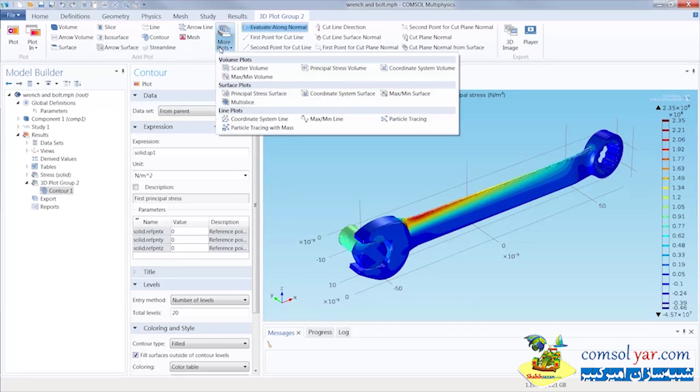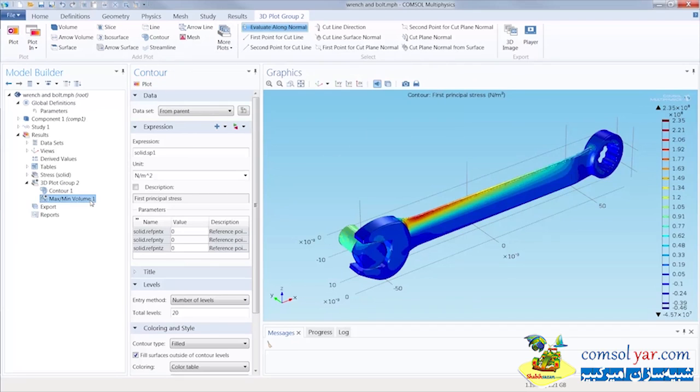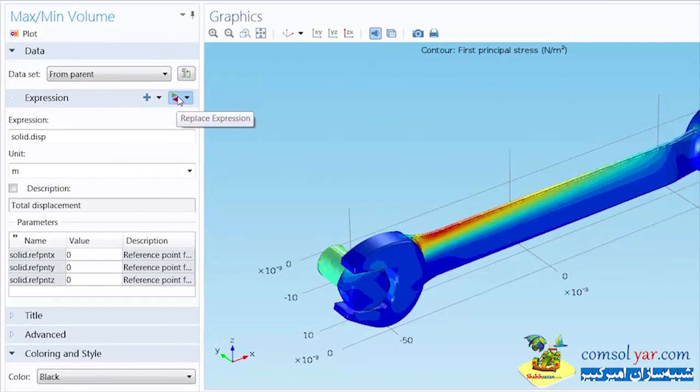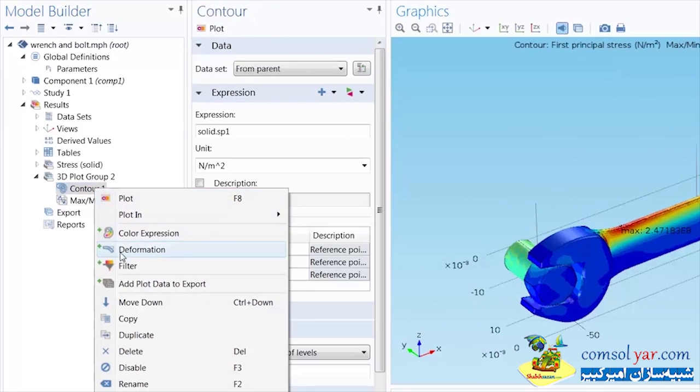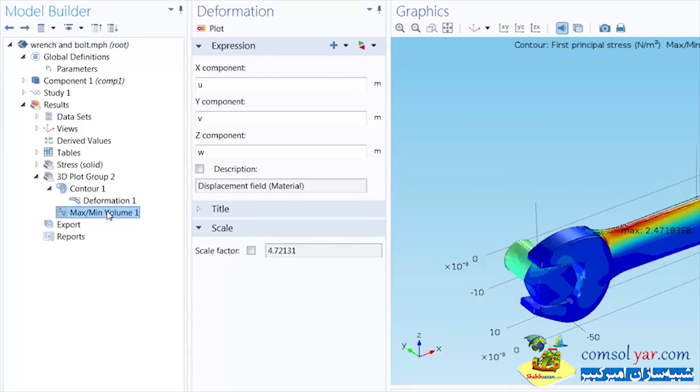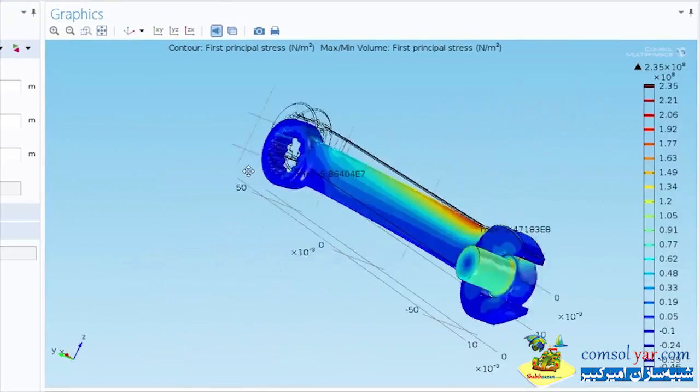Under the More Plots button, add a max-min volume plot, and again replace the expression with the principal stress. Click Plot, and the location and magnitude of the maximum principal stress is added to the plot. Right-click the node for each of these to add deformation to the plot.